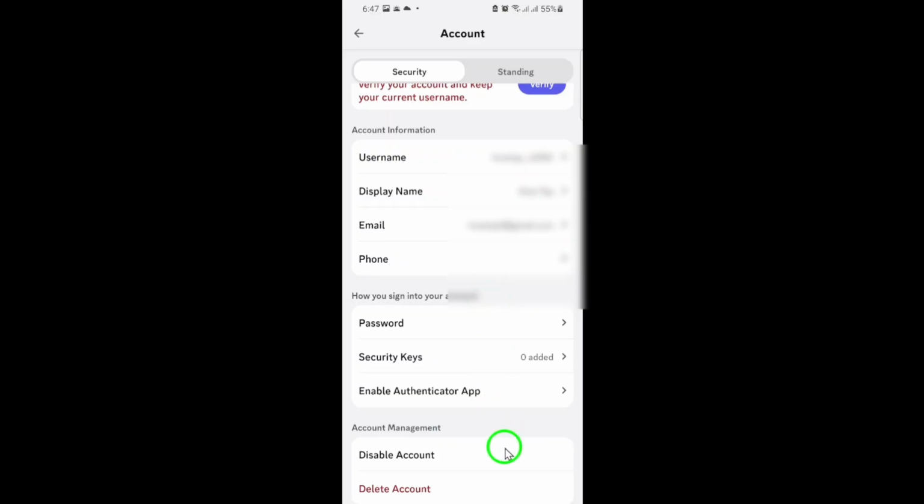Your account will be scheduled for deletion, and you'll be logged out of Discord. And that's it. You've successfully deleted your Discord account. Remember, it may take a little while for all your data to be removed from Discord's servers, but you won't be able to log back in with the same account.